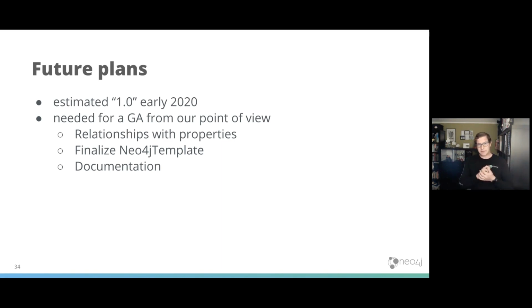We have some features missing. Relationships with properties are still a work in progress. We need to finalize the Neo4j template, and like every good developer project with two people, we need to focus on the documentation.